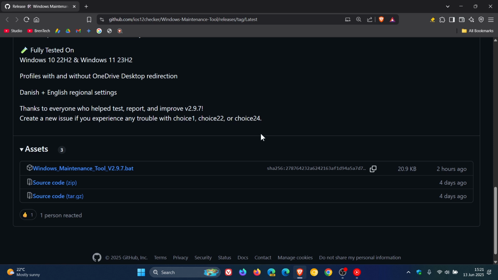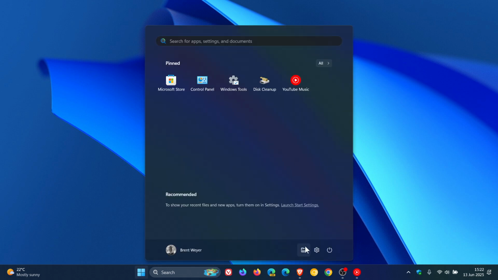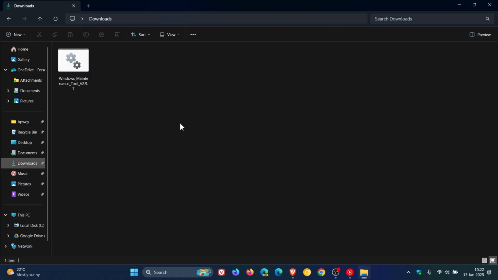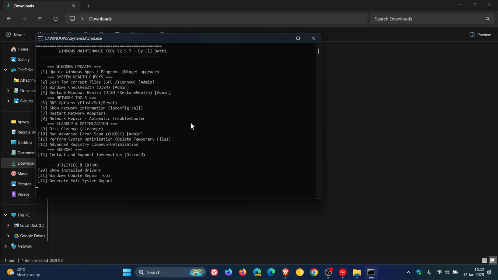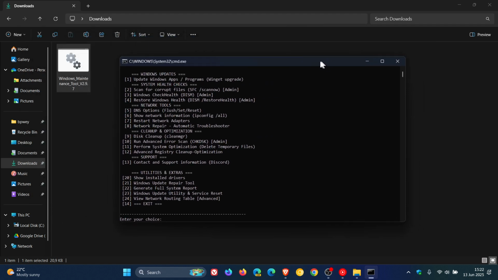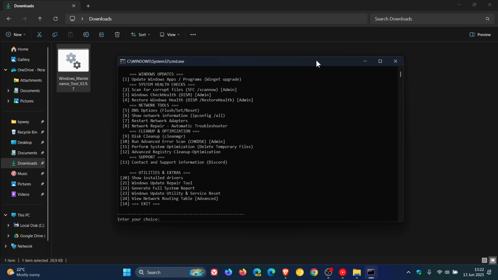So what you do is you would just click on the download link if you want the tool, Windows Maintenance Tool. And that'll obviously download to your download location. And it is a batch file. What you need to do is run this with elevated rights, so you would need to run it as administrator. Now the tool itself is very small. It's 20.9 kilobytes, which is minute. So you'd right click, run as administrator. And there we go. There's the little Windows Maintenance Tool.